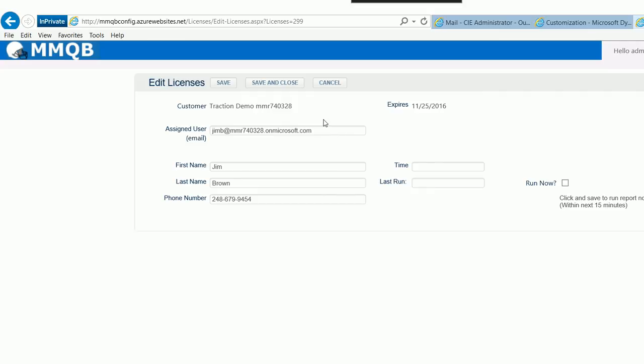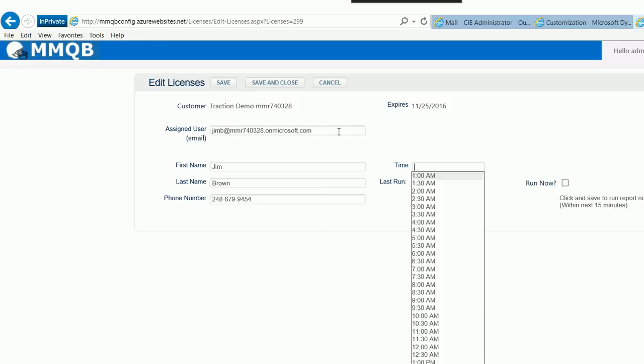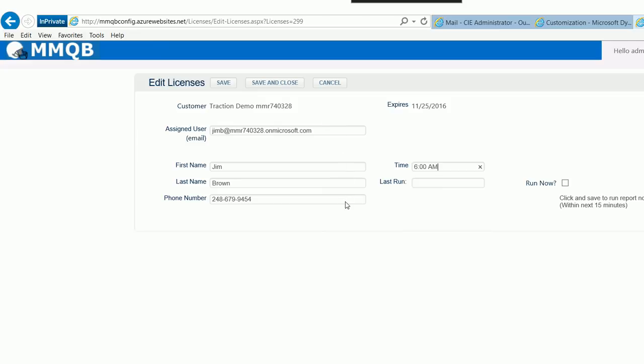Why would you do this? Well, let's just say, for example, that your instance of CRM does data integration, and that data integration from your business system happens overnight. You might want to wait before you send Jim his Monday Morning Quarterback until that integration is finished. And so in this example, say maybe it will run every day at 6 a.m. instead of at midnight. And then you save and close.